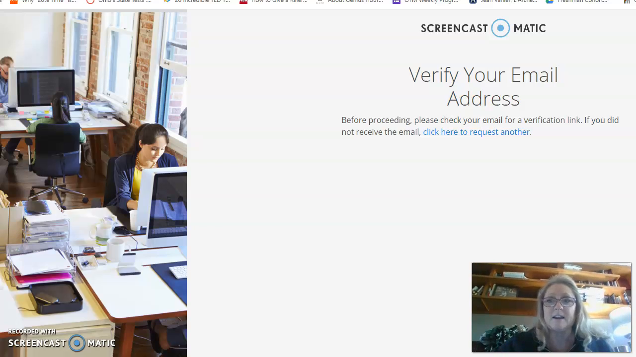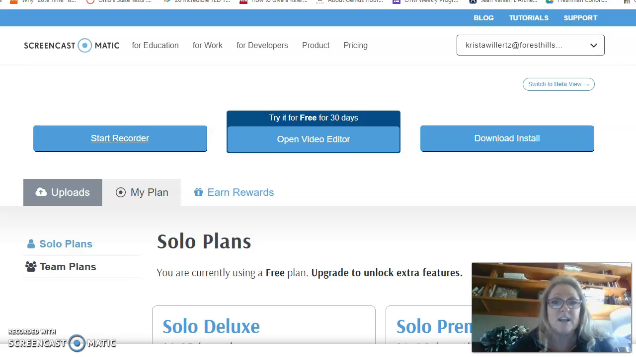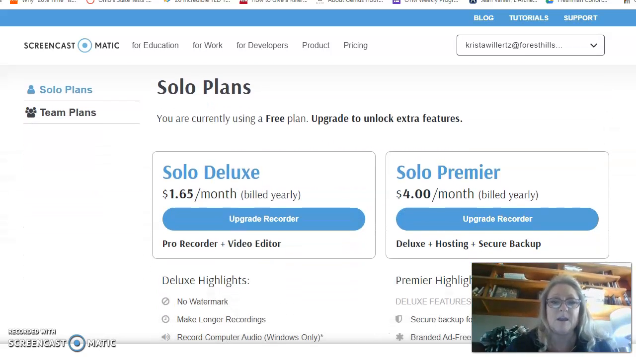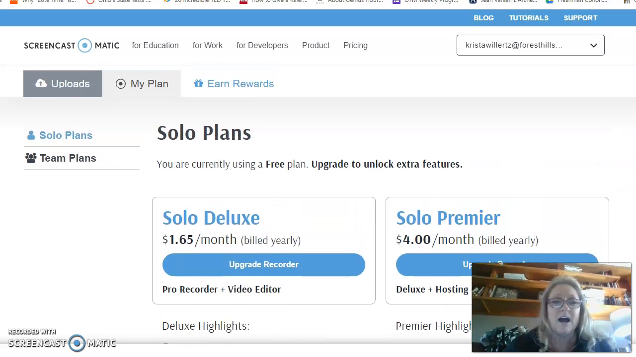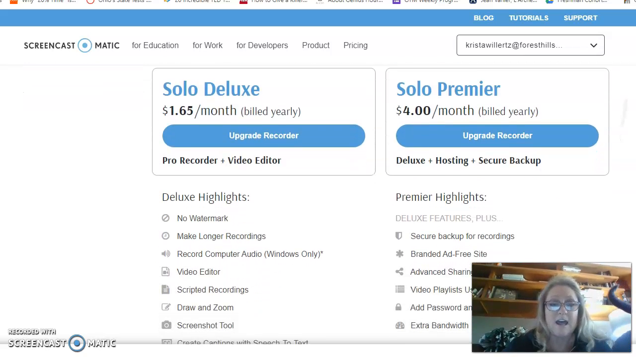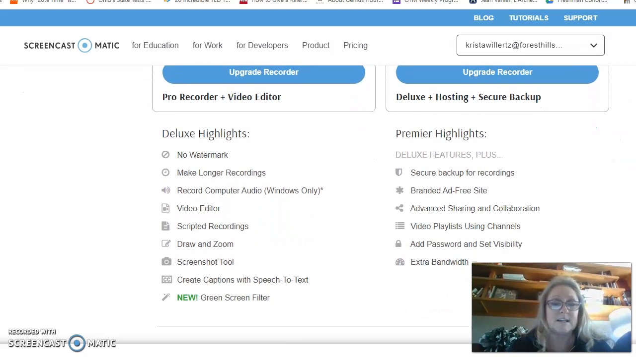So I've already got an account. I'm going to go over to my account, and it shows you a little bit of what the Solo plan includes. Again, I've got a touch screen, so I'm going to be touching the screen here. With my Solo plan, I can upgrade to a deluxe. That's about $25 a year, and then I can make longer recordings. I think the basic is 15 minutes is what I have right now. You can edit your videos, you can draw and zoom on things, you can do whatever you want. I'm actually probably going to upgrade for the upcoming weeks for our lessons that we're going to do.